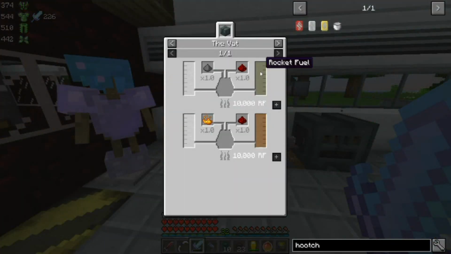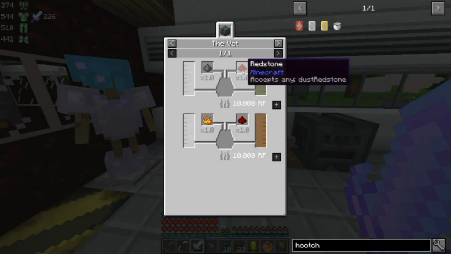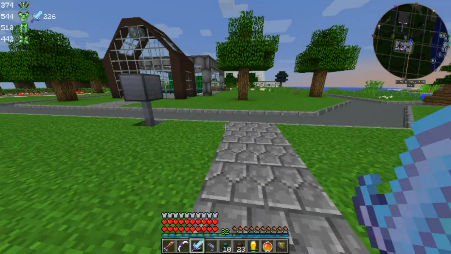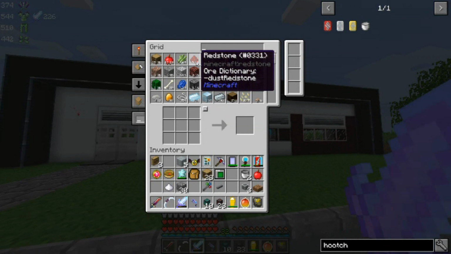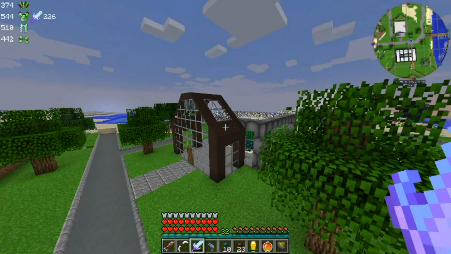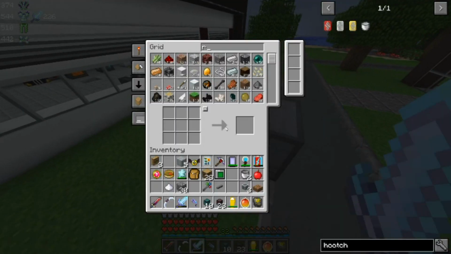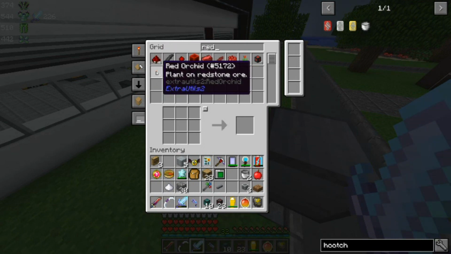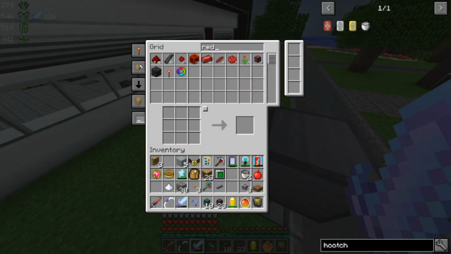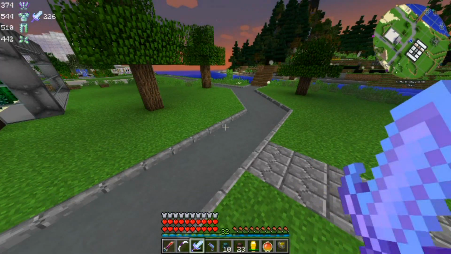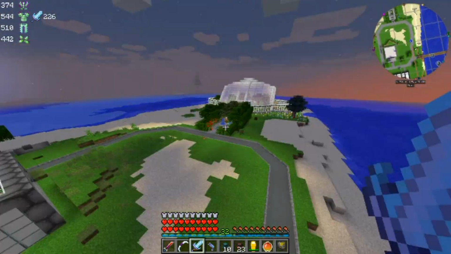The next step would be making rocket fuel. And that would require gunpowder and redstone. Now we can automate redstone fairly easily. I mean, we already have tons and tons of redstone. Well, I guess that's not tons and tons, but we already have a lot of redstone. But we can use these red orchids to generate redstone renewably. We just need to get a few redstone. Yeah, let's do that. Let's auto-generate redstone.